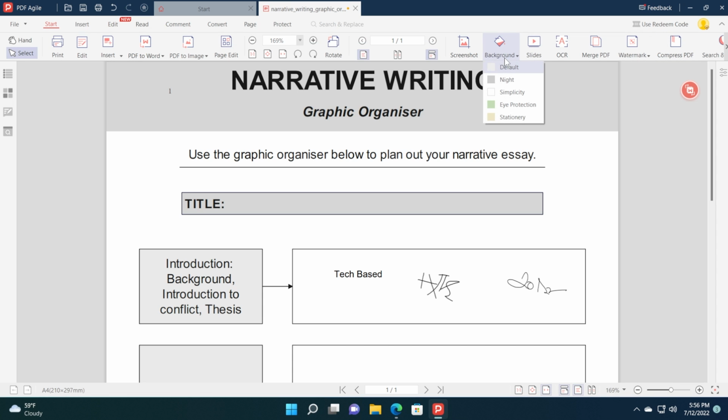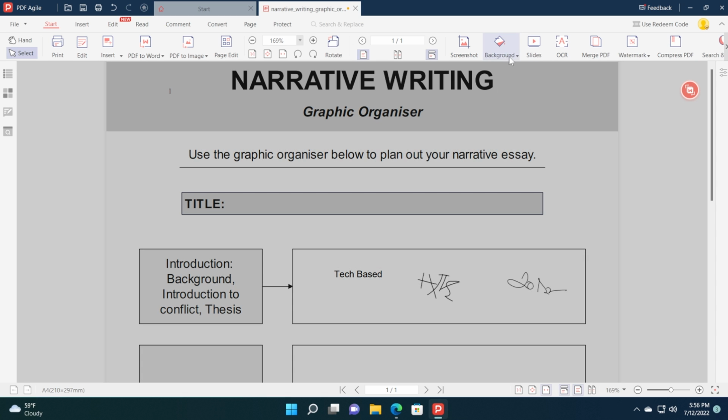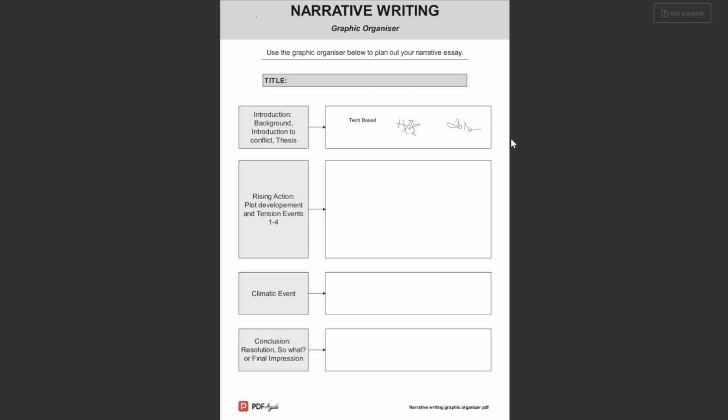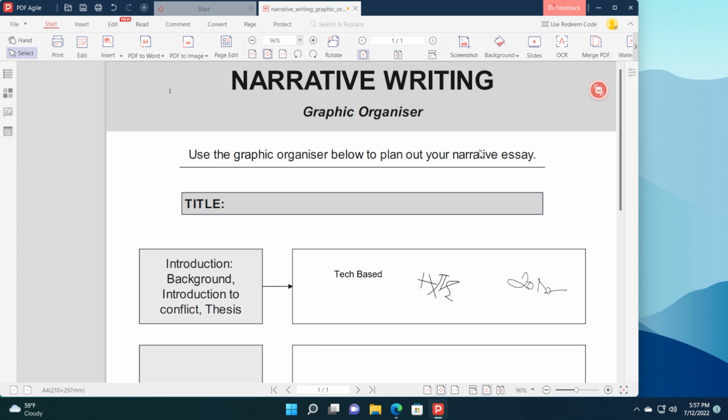We can easily change the background with a few presets, for example night, simplicity, but I'm gonna leave it as default. And we also have a slides feature, basically a small presentation thing that is pretty similar to PowerPoint.